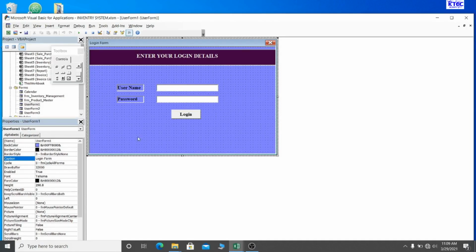Here. So we have that up and run login form. This is it. What I'm talking about is that the moment we launch or open our workbook, we want it to pop up and prompt the user to enter a username as well as the password before the user logs in, and that is that. Now before we do that, let's quickly check on something.